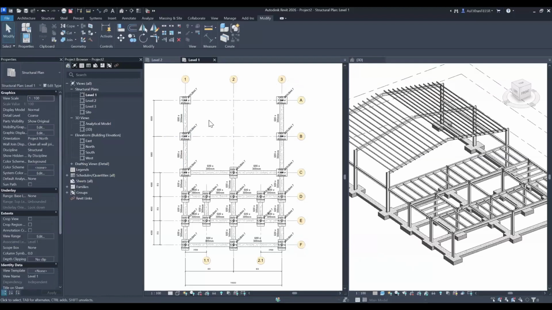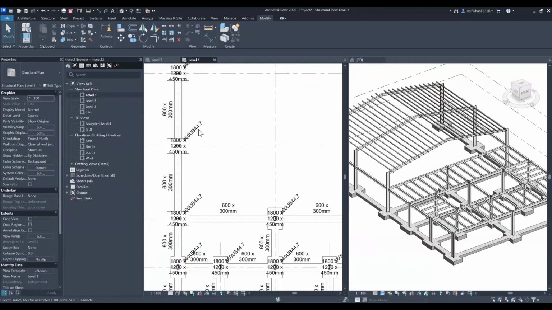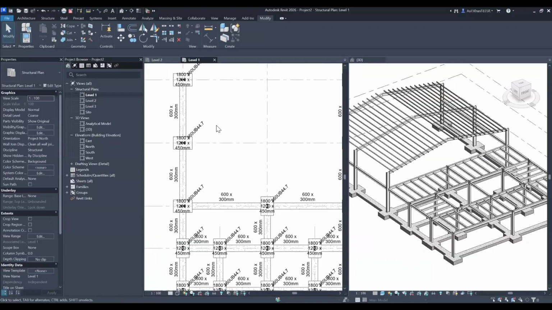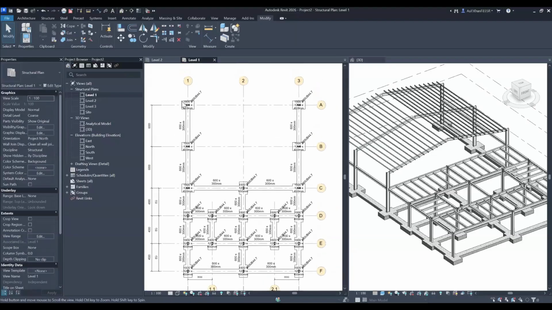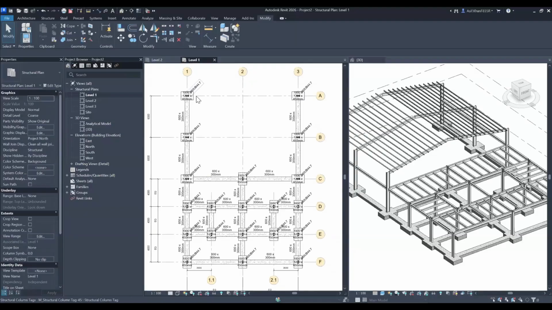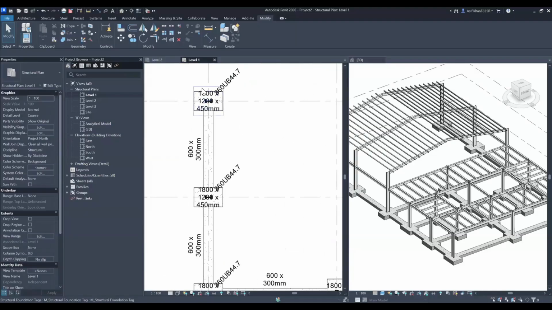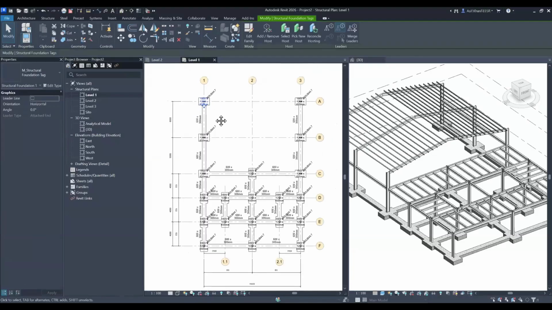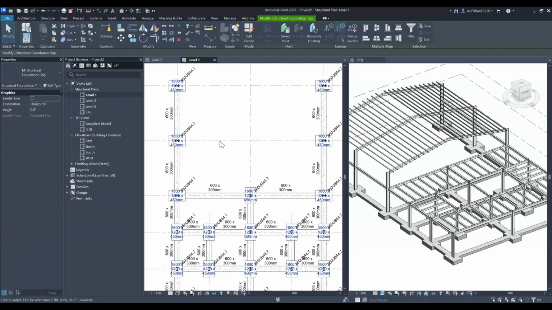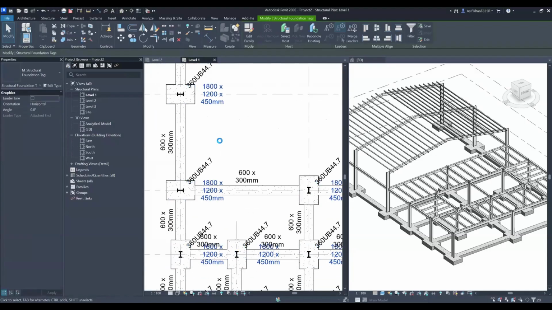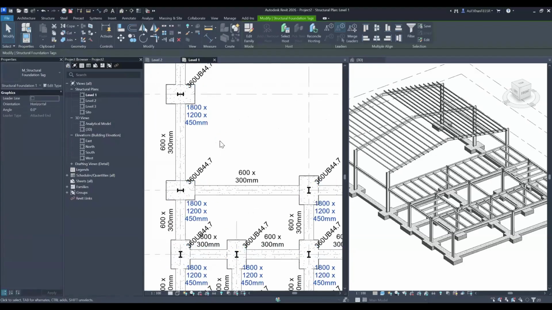You don't have to do any kind of texting, writing down, then use the text height, use the annotation, assign the annotation scale, nothing. It automatically takes it and puts it at the relevant position. Now, because of this automation, the foundation tags are coming at the center. So what I can do, I can select all, then I nudge it, move around somewhere, so that it doesn't overlap with other tags.